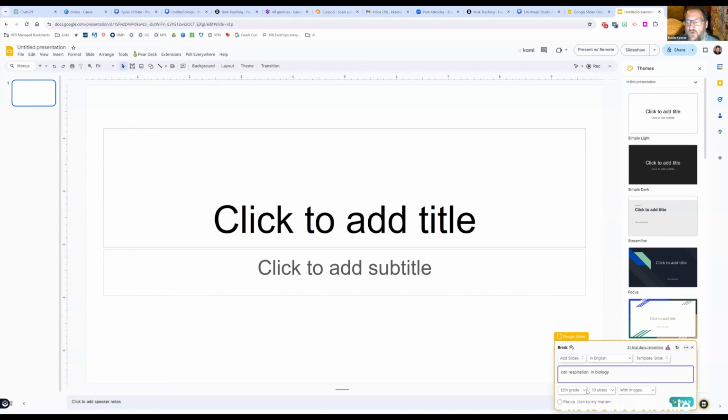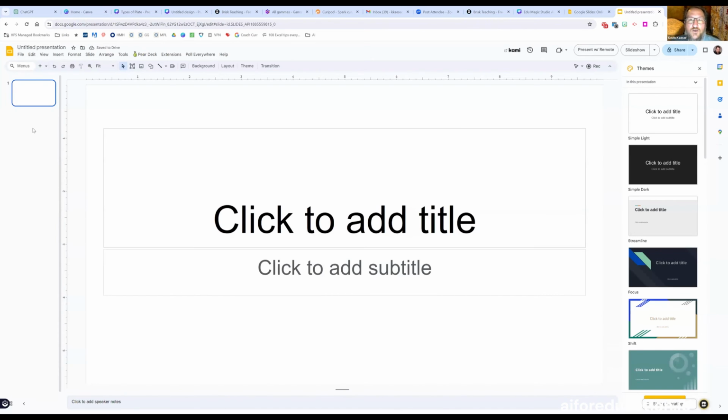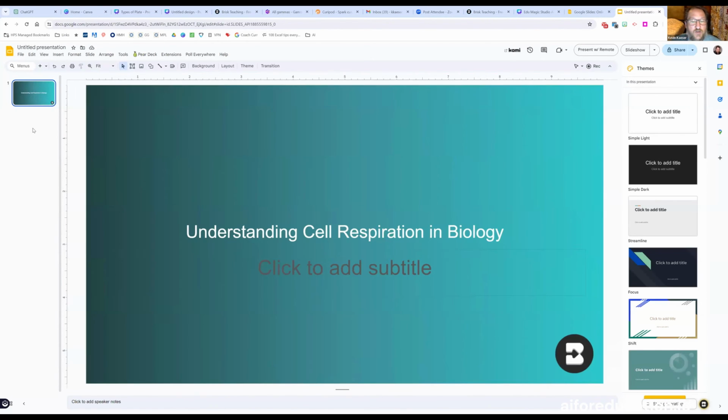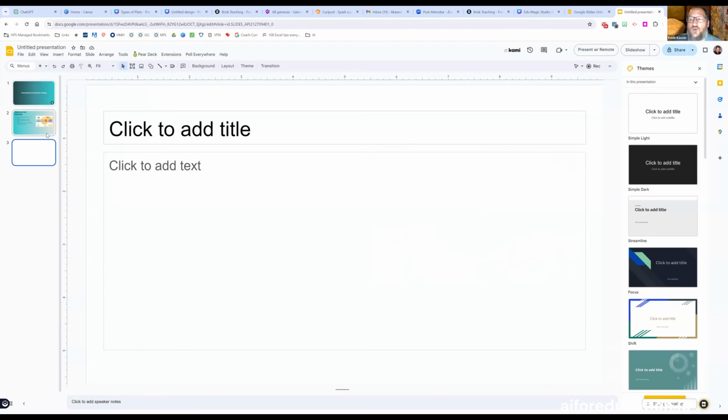So we're gonna do 12th grade, 10 slides. Notice I can do it in any language I want. So there goes my time saving with Translate. And when I click Brisk, now, brisket, that does sound delicious with some barbecue sauce. But when I click Brisk, Brisk does that AI loading for me. It creates with one of the slides, and then it starts creating.